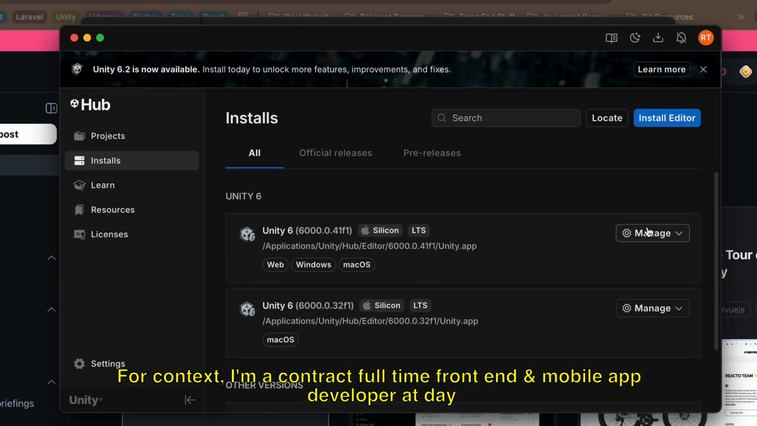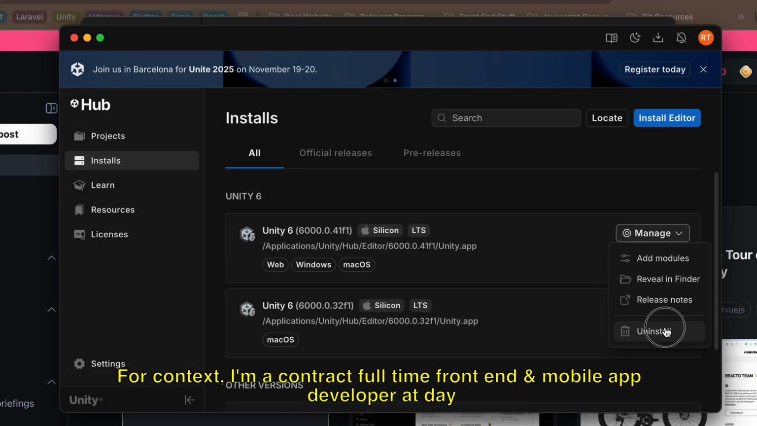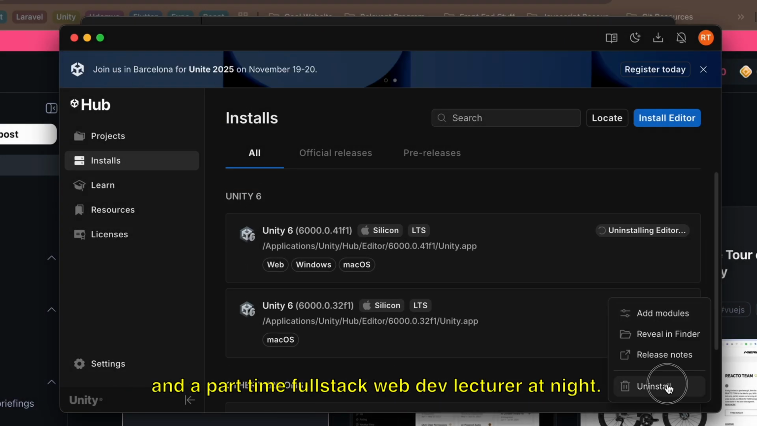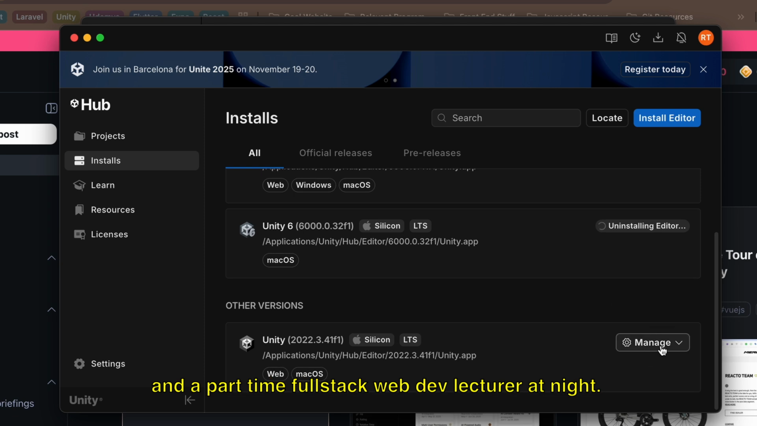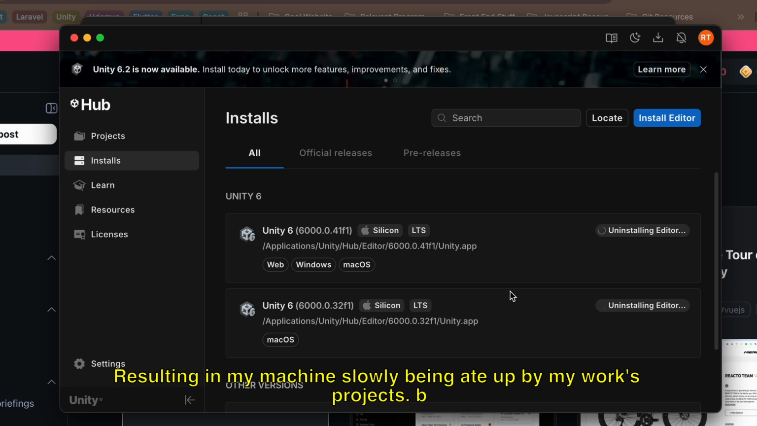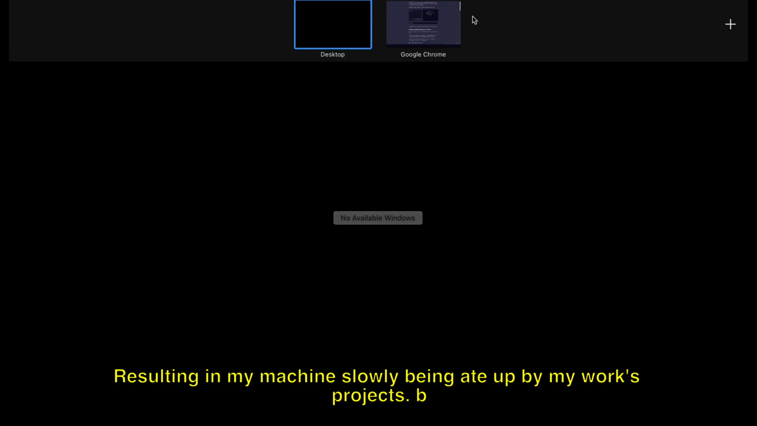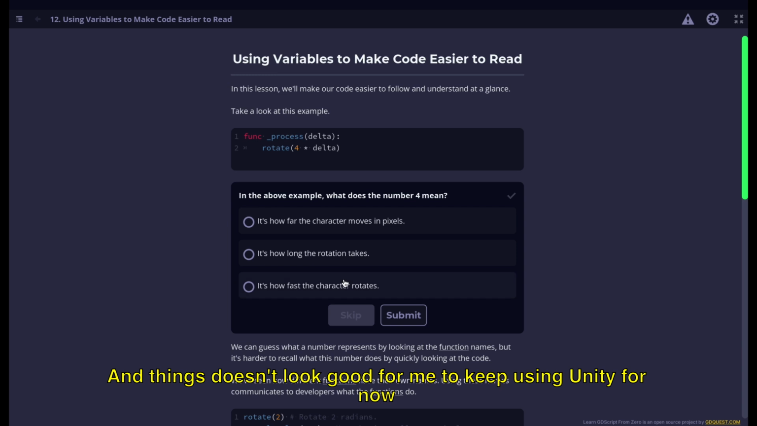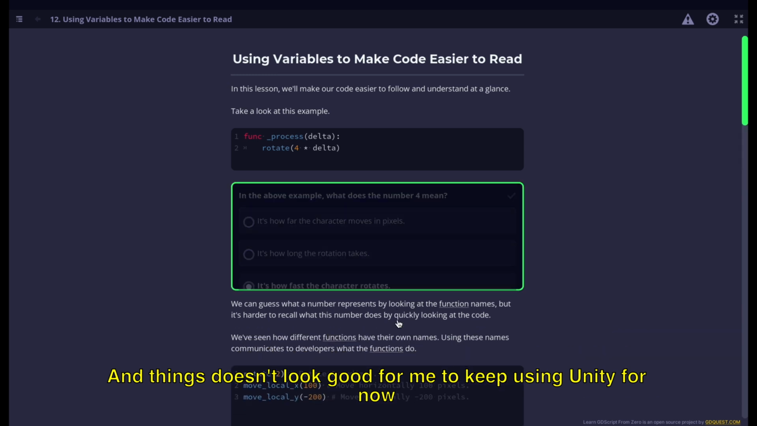For context, I'm a contract full-time front-end and mobile app developer by day and a part-time full-stack web dev lecturer at night. Unfortunately, I've got no device support from my workplace, resulting in my machine slowly being eaten up by my work's projects. And things don't look good for me to keep using Unity for now.